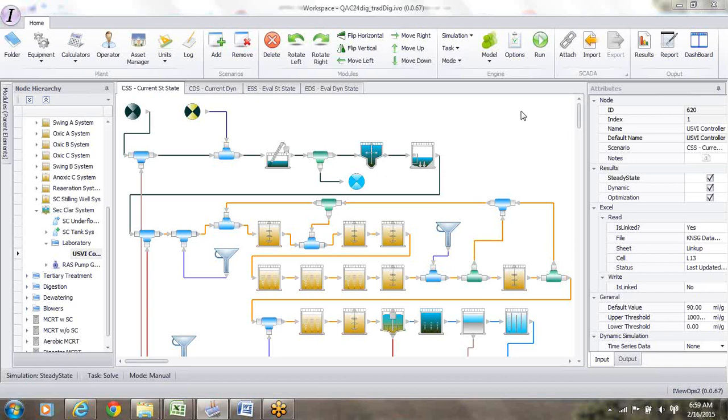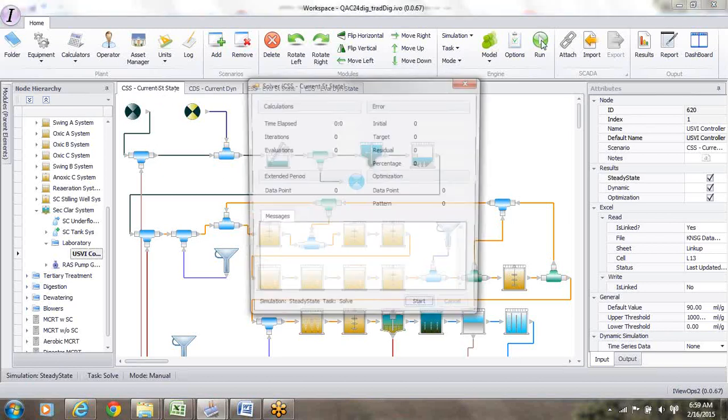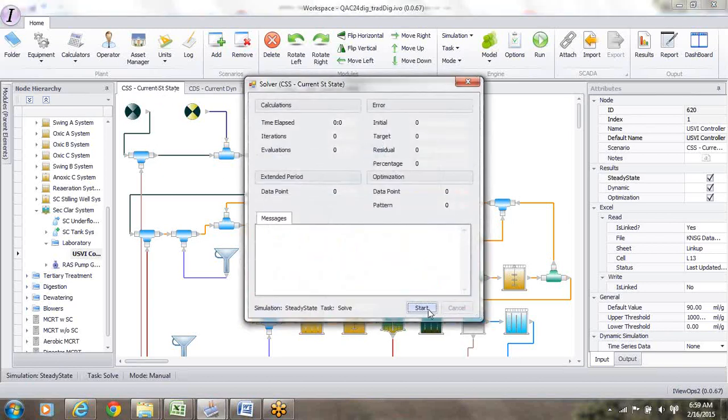So the next step is, if you're on manual mode, you press the run button. You're on the first scenario. We'll press the run button, which runs the current steady state. So I press the run button and you say start, and it'll go through and finish the computations.